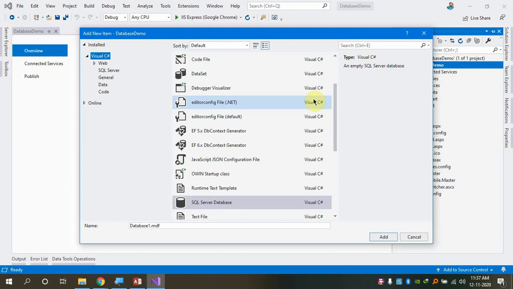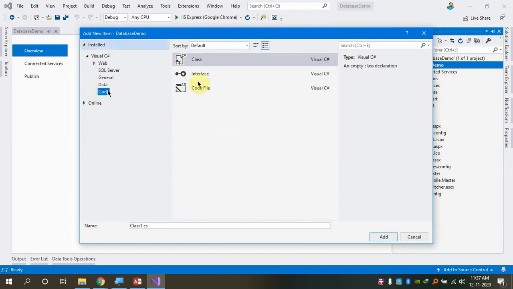But here what I'm going to do is going to be reused. It's reusable code. So I'm going to click on code and go to class. I'm going to create a simple C# class. I'm going to name this class as first one.